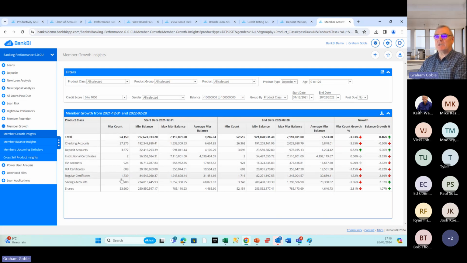We're seeing how many accounts we have, what balances we have, and then over on the right-hand side we can see in each of these categories what the growth is. It looks like we're down from a number of members perspective, but we're up overall just under 0.5% in terms of the balances.